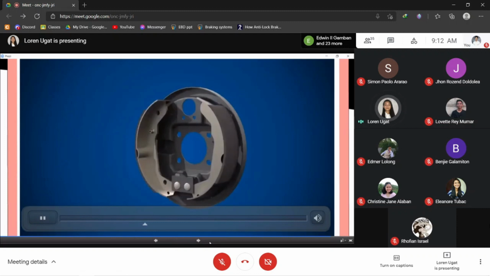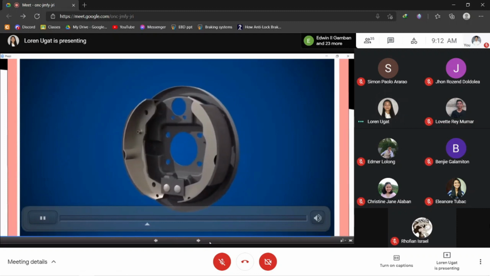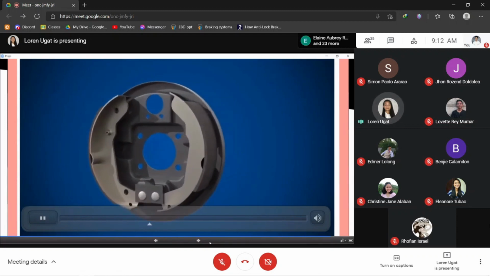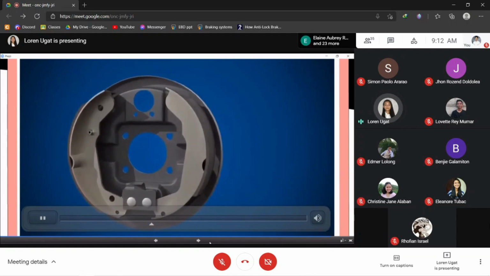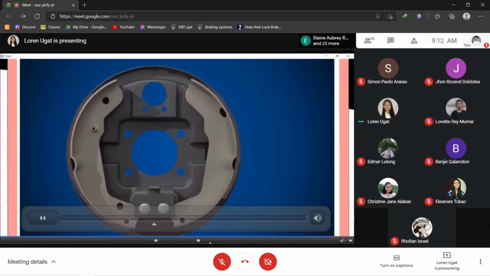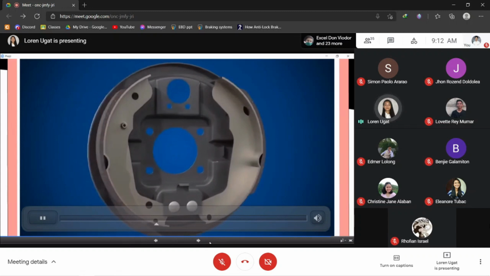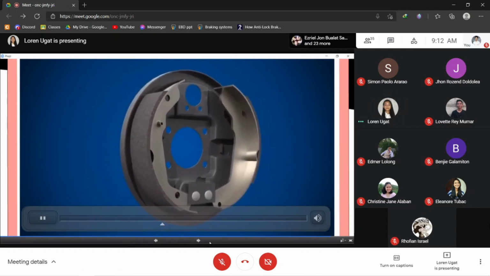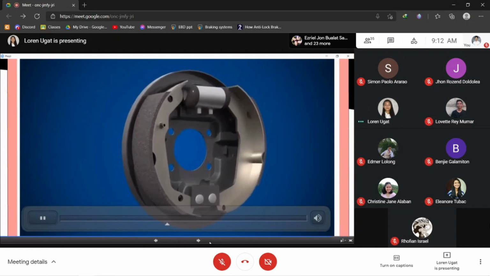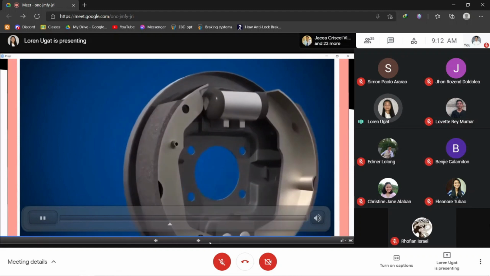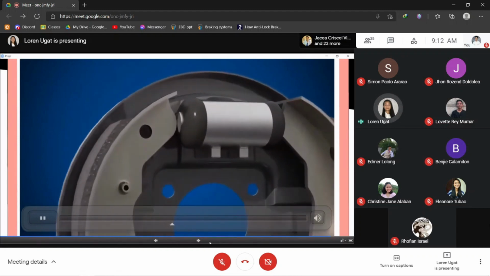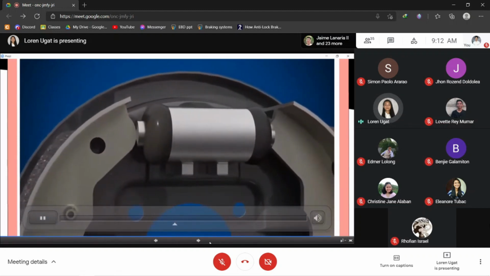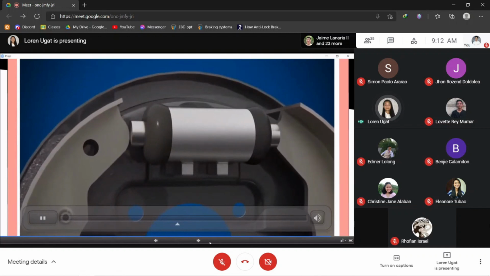Next, we have the brake shoes. Brake shoes consist of a steel frame fitted with friction material or brake lining. This material is bonded or riveted to the outer face of the shoe frame. There is a wheel cylinder. The wheel cylinder is connected to the hydraulic system and contains pistons which are forced outwards by hydraulic pressure when the brake pedal is pressed.